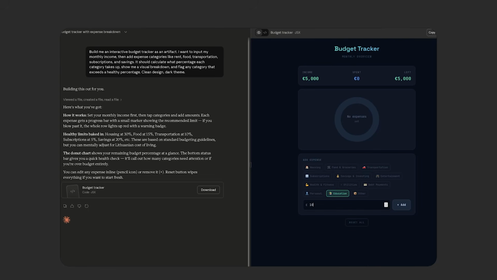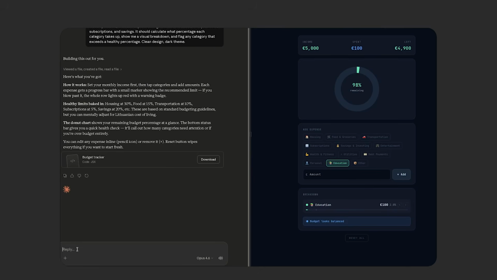You can put in education, 100 euros. And you can see it's green. You haven't overspent, but again, you can see the percentage remaining, spent, income, what's left. And if you want to make some changes visually, or for example, add different categories or change anything, you can put it in right here in the prompt and Claude will change it almost instantly.